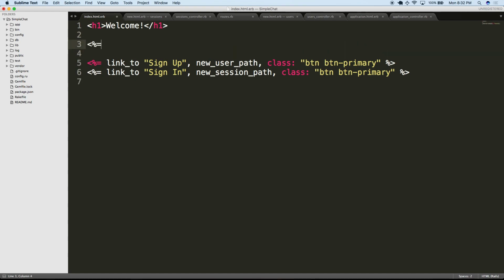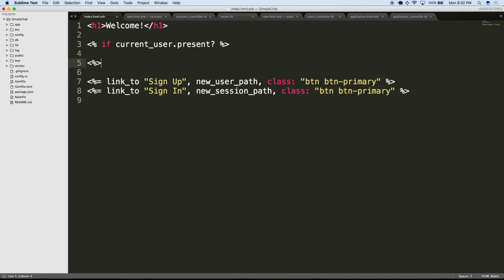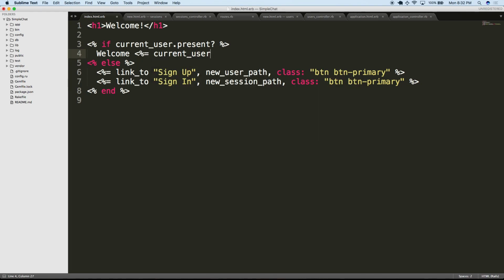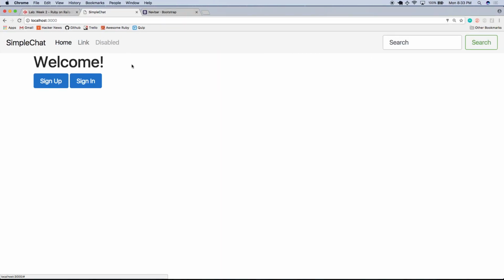So now we can start to even say, if current user present, right? We can start to say, oh, do something. Else, maybe we'll be smart and we'll show them links to sign up, right? So current user.present, maybe we can say, just very basically, welcome, current user.name to simple chat, right? Just very basic. So now let's see what that looks like.